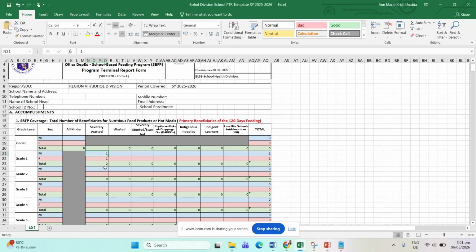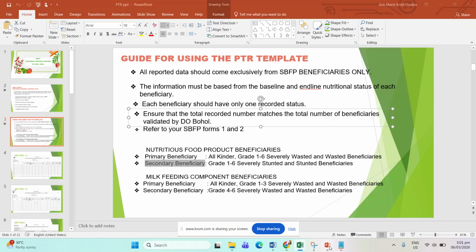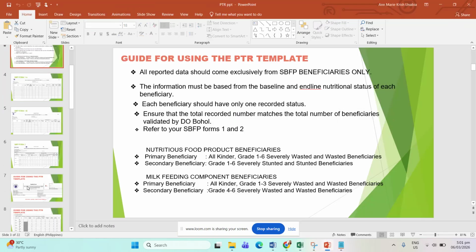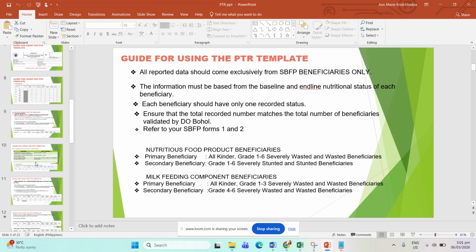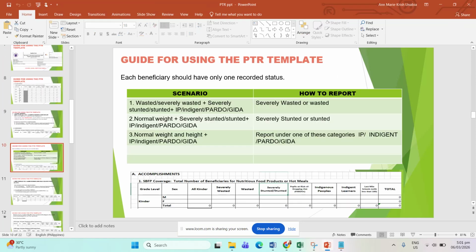So for the graders, again, only report one status. I've also created a guide for that because there are different scenarios. So, scenario number one, for the weight, a beneficiary can have either wasted or severely wasted.